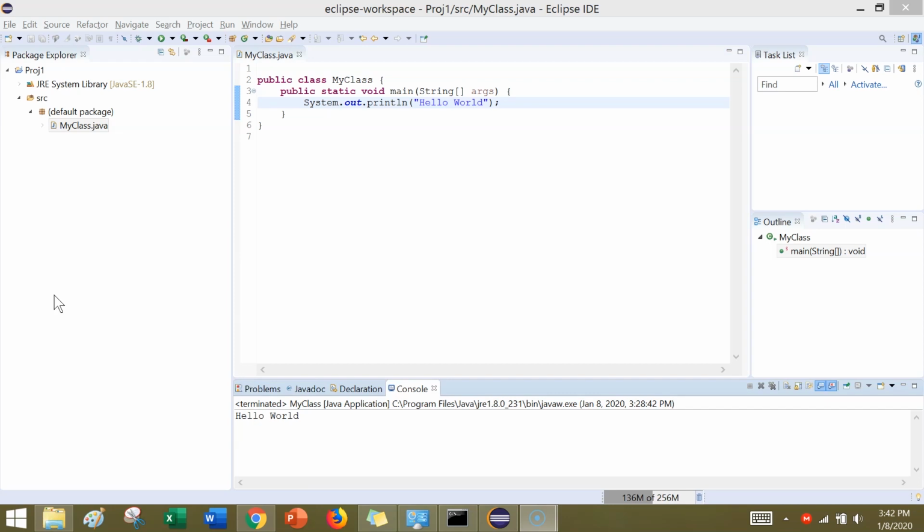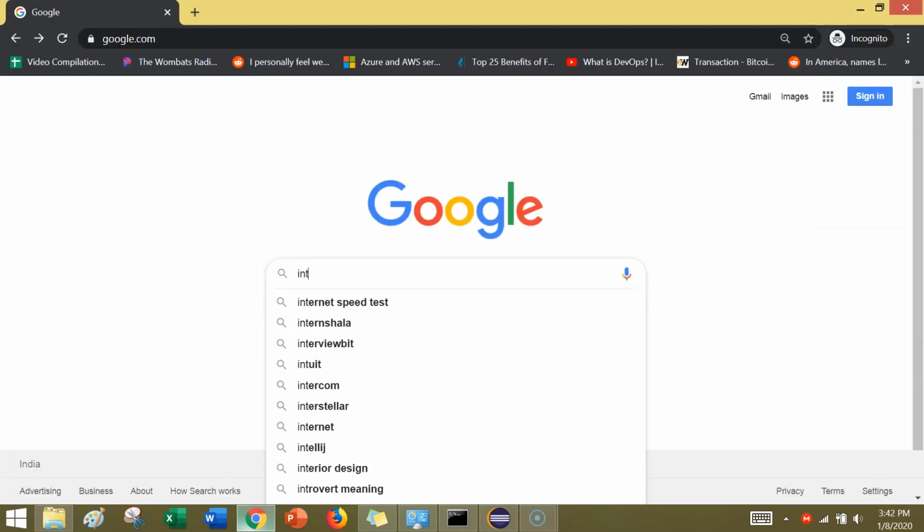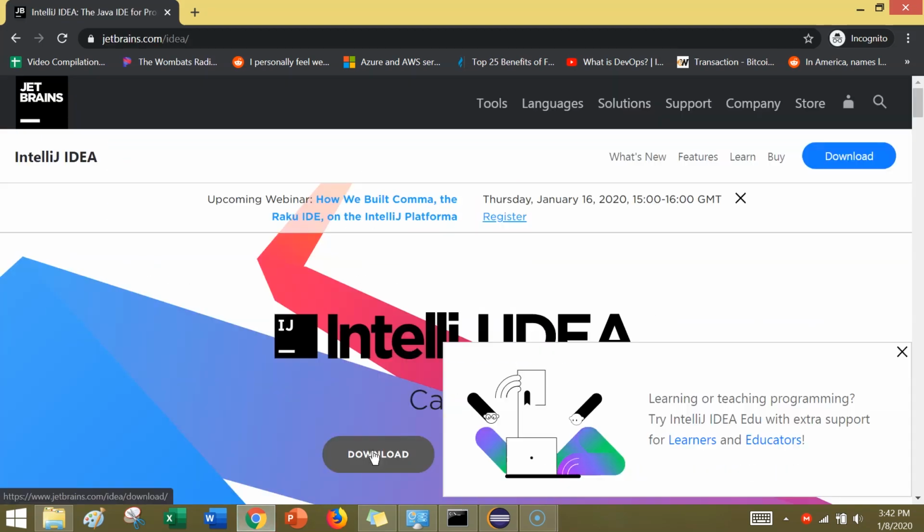So now that we're done with this, let's have a look at how we can run a similarly simple program on IntelliJ, which is another IDE. Now we'll need to install it as well. So let's go to Google and search for IntelliJ. Let's go here, click on download.